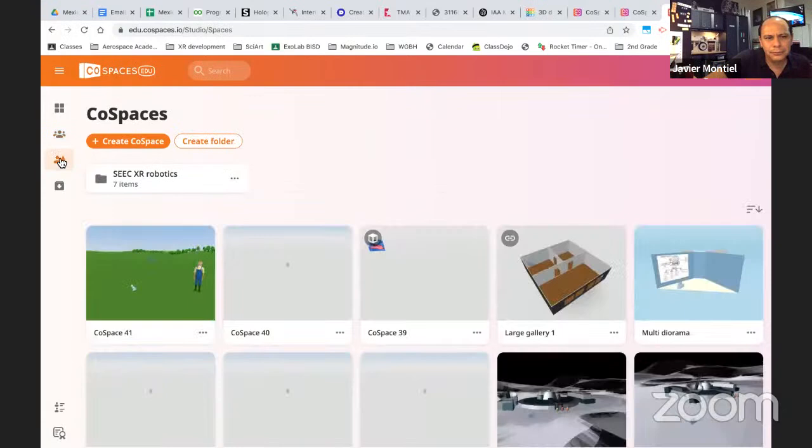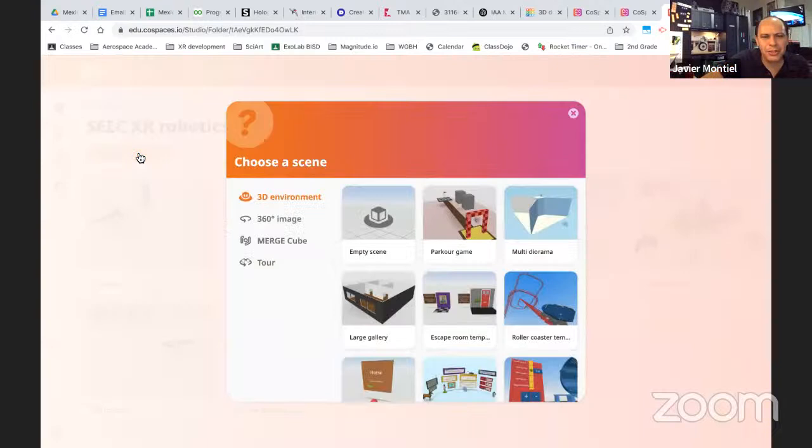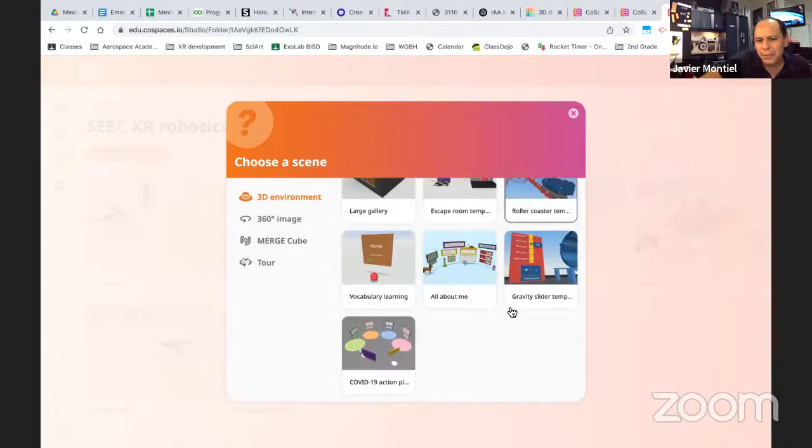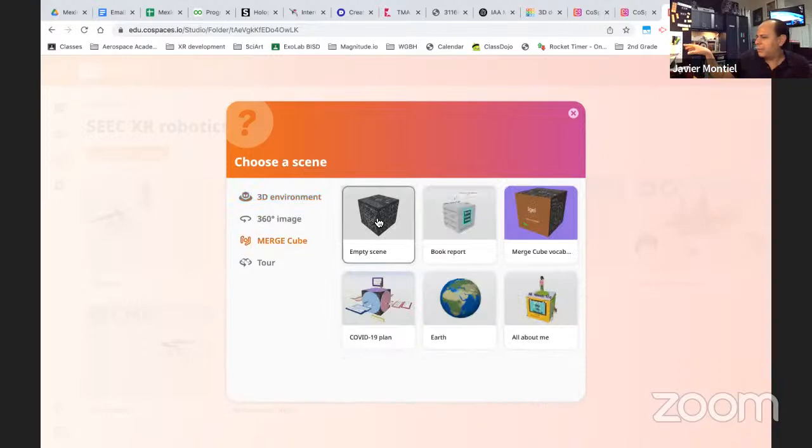So let's say, for example, I have a couple of samples here and I'm going to start from scratch. If I want to create something very easy, I'm just going to click here on empty scene, large gallery. This is a diorama. These are some templates, but the ones that I always use are the empty scene, the large gallery, or the merge cube. The merge cube is a cube that I'm going to show you whenever I'm not in presenting mode.